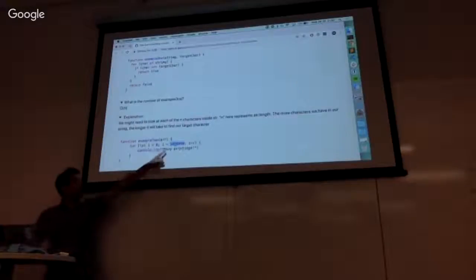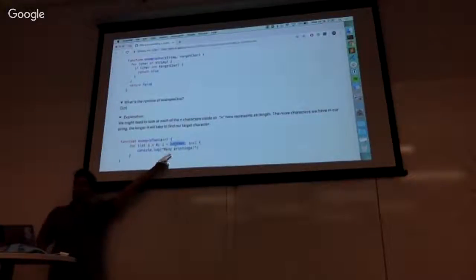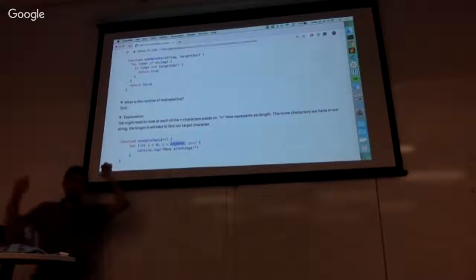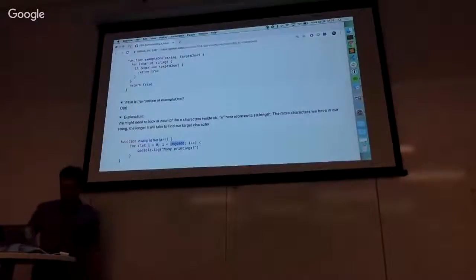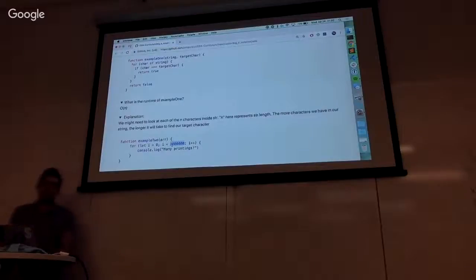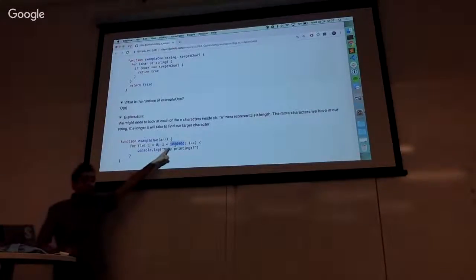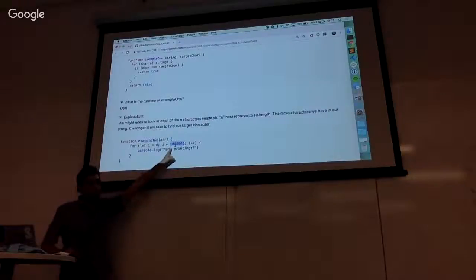This million is array.length. Would that be linear? What does the class think? No! Why did you say no? Because it's still going to be a constant output of many printings. Not constant. If this was array.length, then the longer the array, the more printing. The shorter the array, the less printing. This number of million never changes, therefore constant, right?